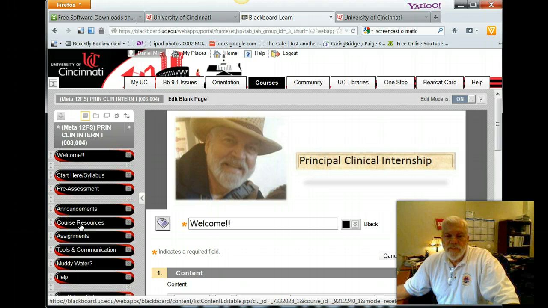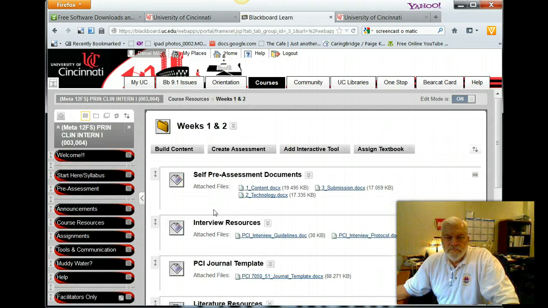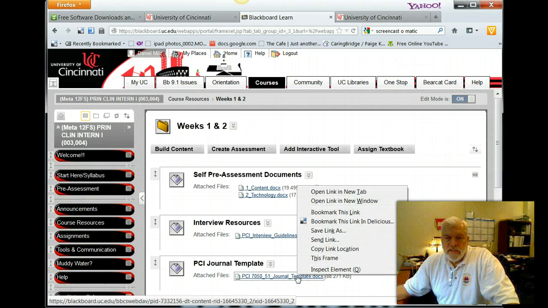So maybe a quick way would be course resources, but remember it's also located, I believe, in the first 4 weeks of your course. So in course resources I'm going to find the template, and I look down and there's the PCI journal template, so I'm going to open that folder. And there's the template. Right click on it and let's put it on my desktop.